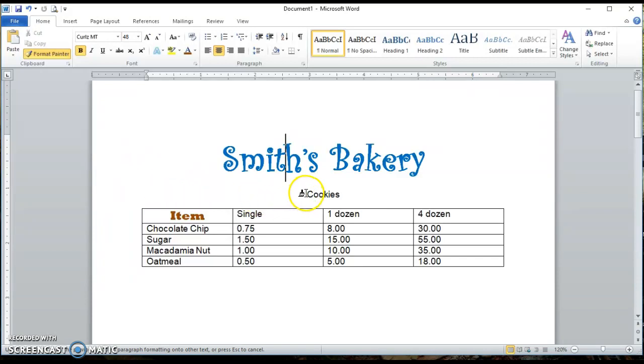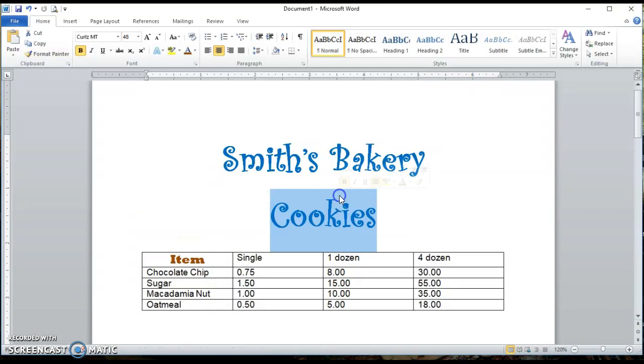I put my cursor at the beginning of the word and I click and hold the mouse, drag it across the word cookies, and when I get to the end I release the mouse button and the format has been copied. When single clicking on the Format Painter brush, I can only copy the format a single time.